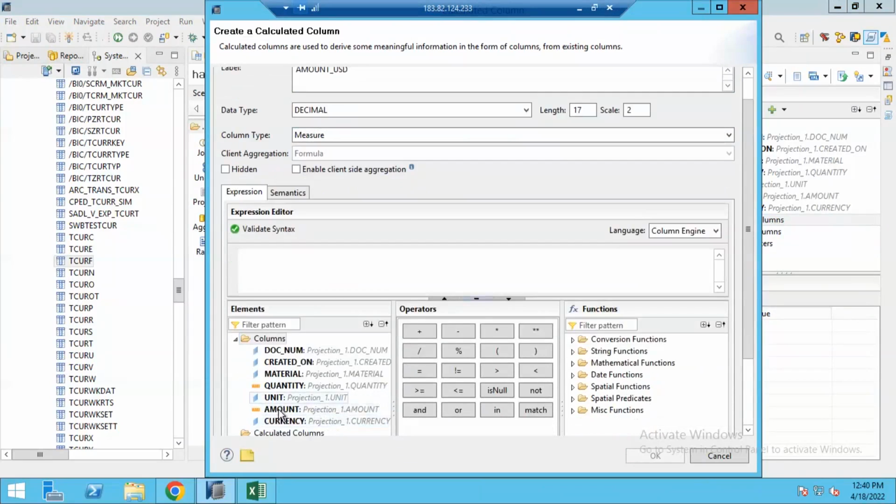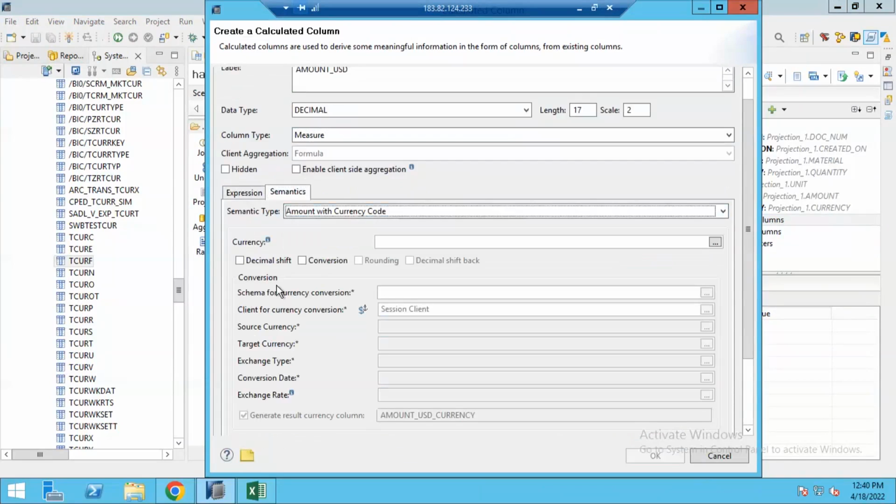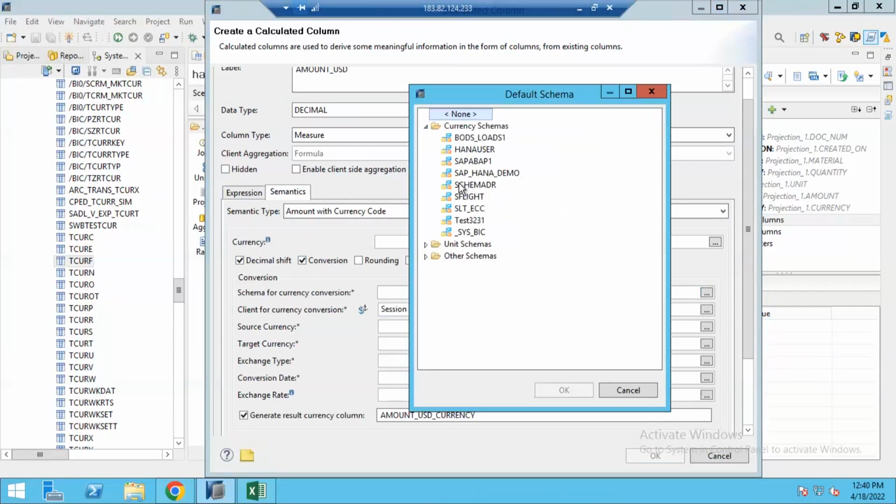So I'm going back to here. I'm going back to the semantic amount with currency node and then currency conversion. Coming to schema for currency conversion, we need to tell under which schema we have these currency conversion tables available. My currency conversion tables are available under different schemas, SLT, ECC, some different schemas are there. So I can use any one.